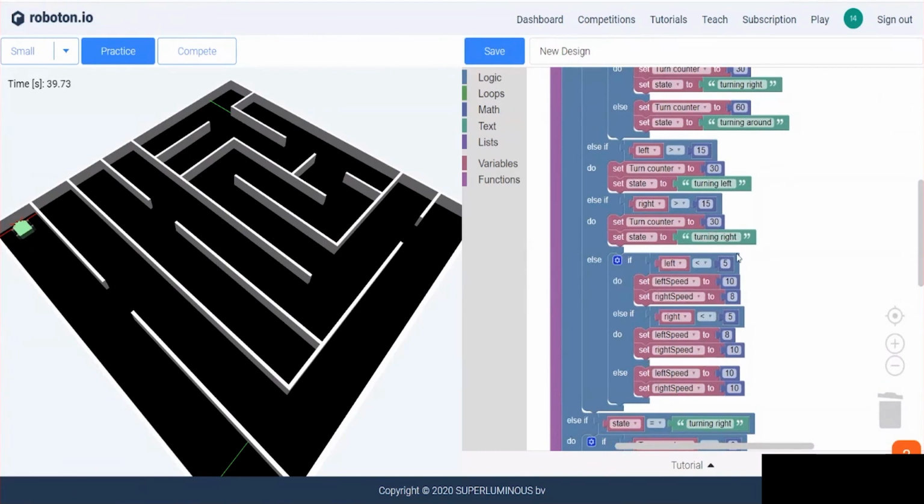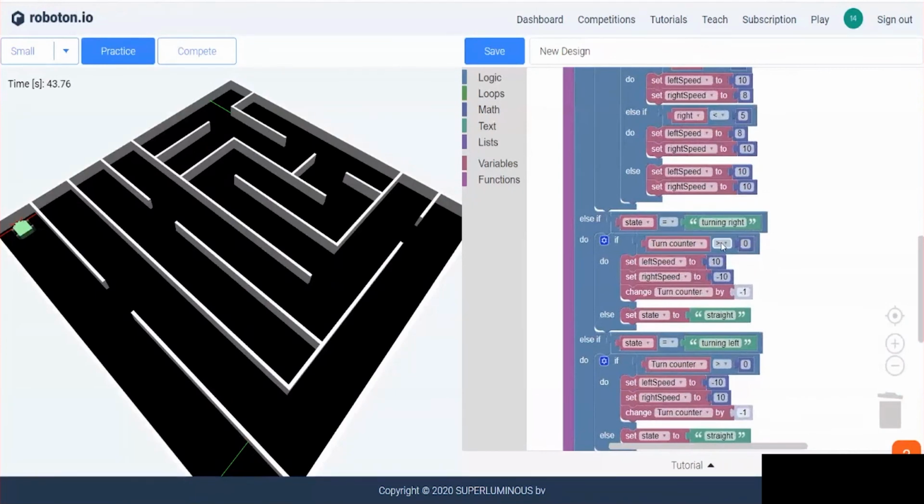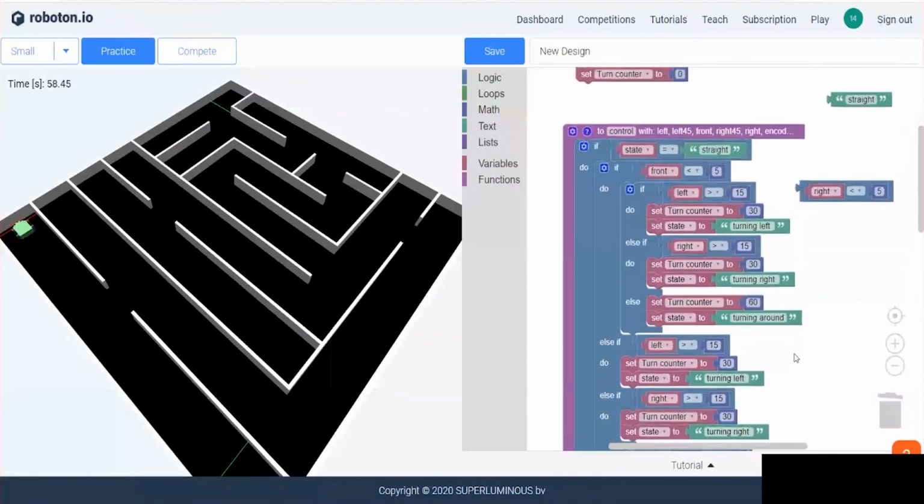That's fine. Turning right. And then the turn counter should have been greater than 0. Left speed to 10, right speed to -10. Is that going to turn right? Yes. And then turn counter by -1, set to straight. Can anyone tell me what's wrong here?